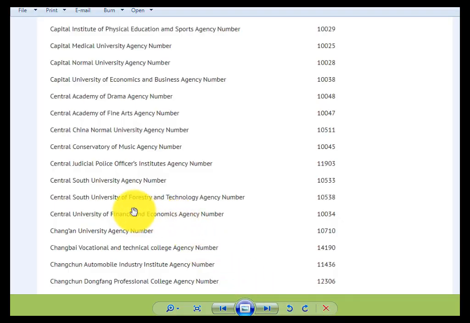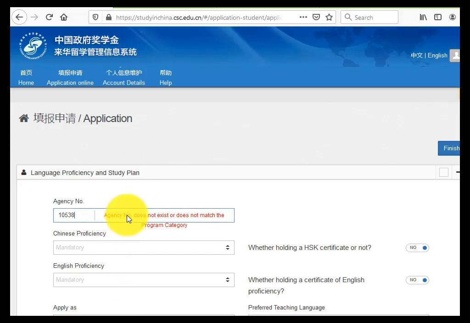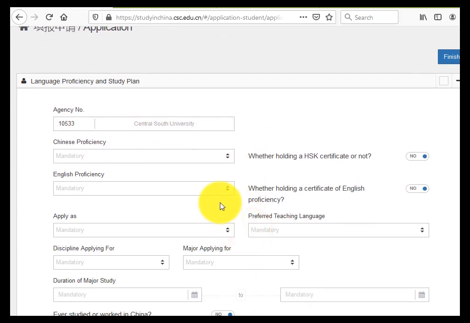So again, check Central South University. Central South University's number is 10533, so we put it wrong before. If we put 10533, Central South University shows.